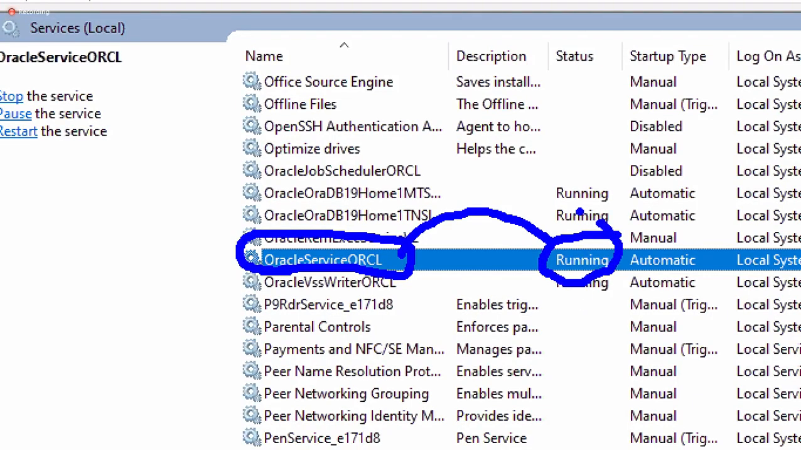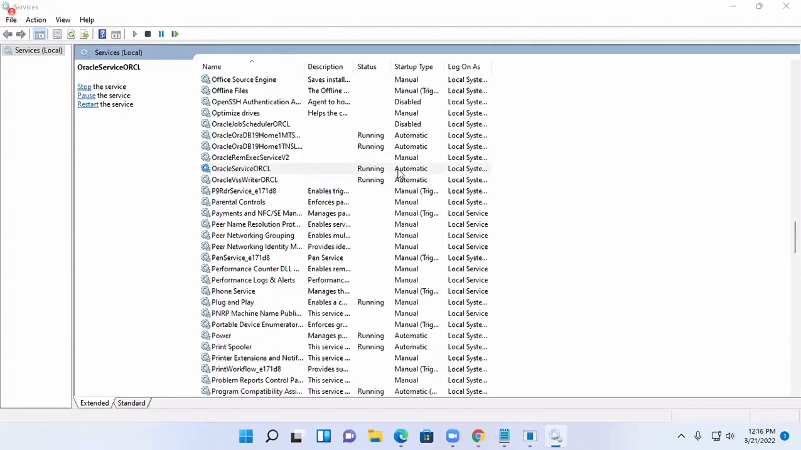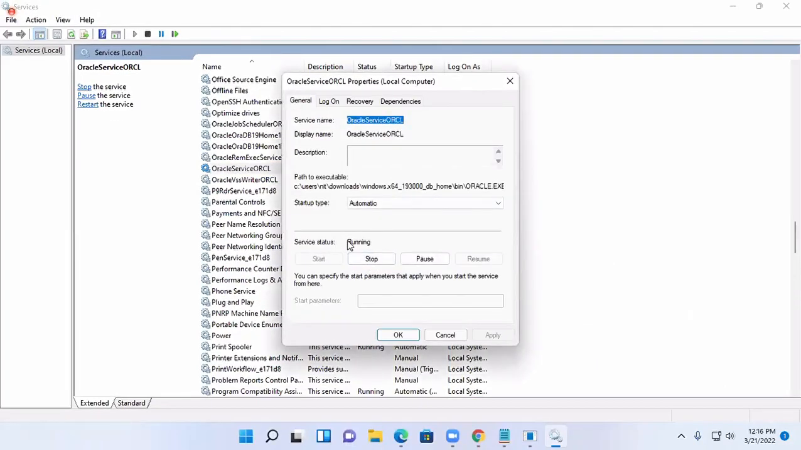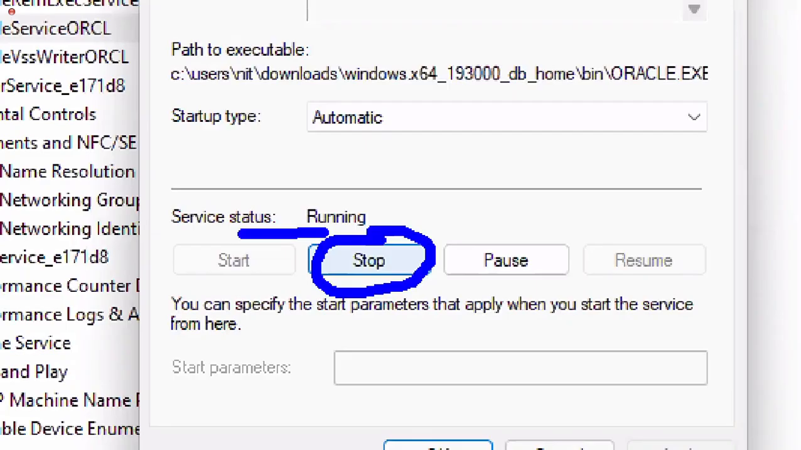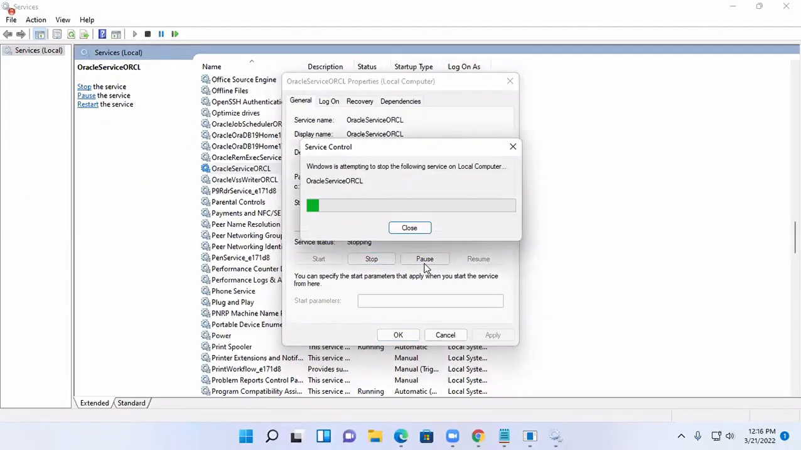Running mode is there. And the startup mode is which type? Automatic. So whenever you open your computer, automatically your Oracle server will be in running mode. Now, for example, let me see. The status is running mode, but now I'm going to do stop mode. So I just stop it now.